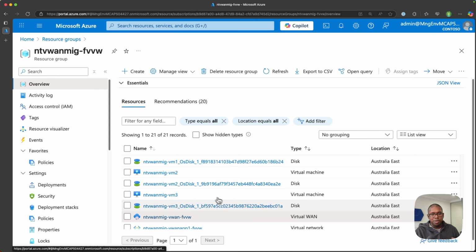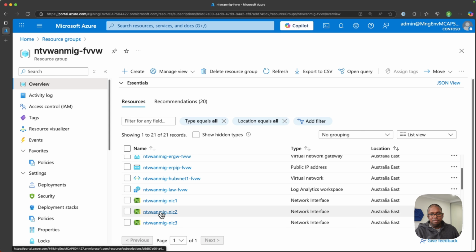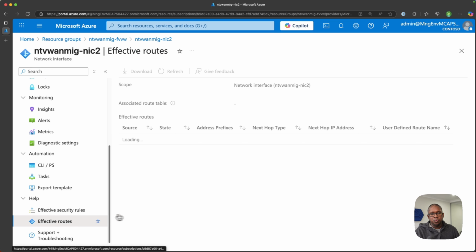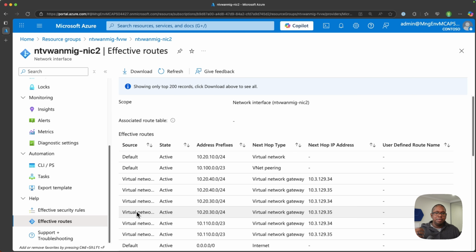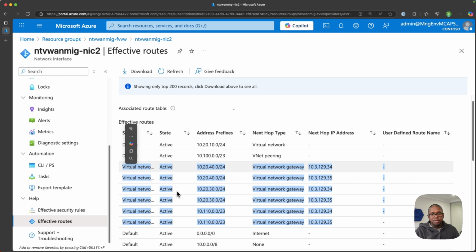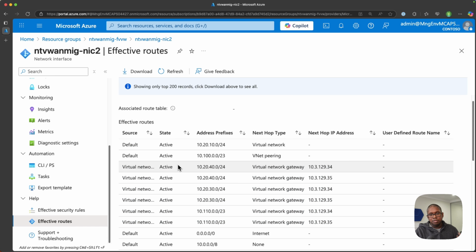If I go back to my resource group, VM1 and VM2 are deployed to my traditional hub spoke environment, and VM3 is deployed to my new virtual WAN environment. If I go to effective routes, what we expect to see here is a set of routes that are learned by the ExpressRoute gateway and then advertised to this environment. Those routes are learned via the ExpressRoute, but they originate from the virtual WAN environment. So these are the routes that I'm learning from my virtual WAN hub. That is on the traditional hub spoke environment.